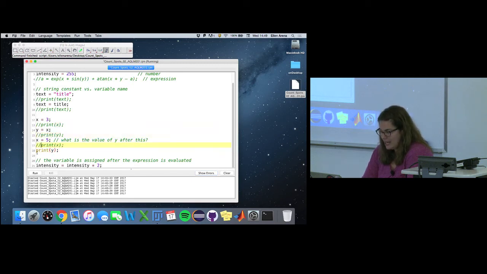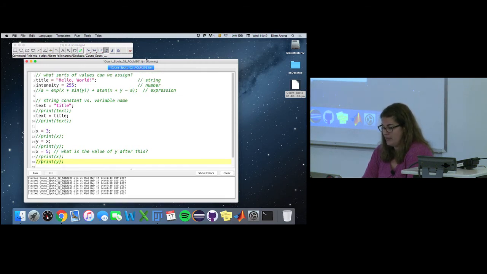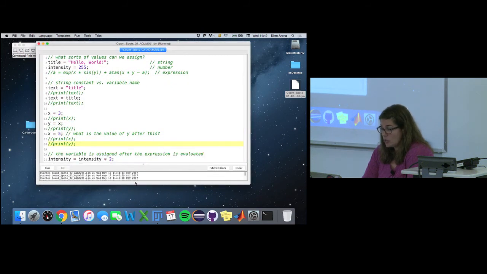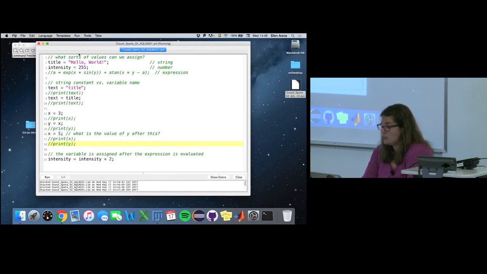And then the last line: the variable is assigned after the expression is evaluated. So we actually assign this variable intensity way up at the top here. We assign the value 255. So what it does, it'll carry out the expression on the right-hand side first. So it uses this value 255 and this variable intensity. So it'll do 255 times 2 and then reassign it to intensity, right?